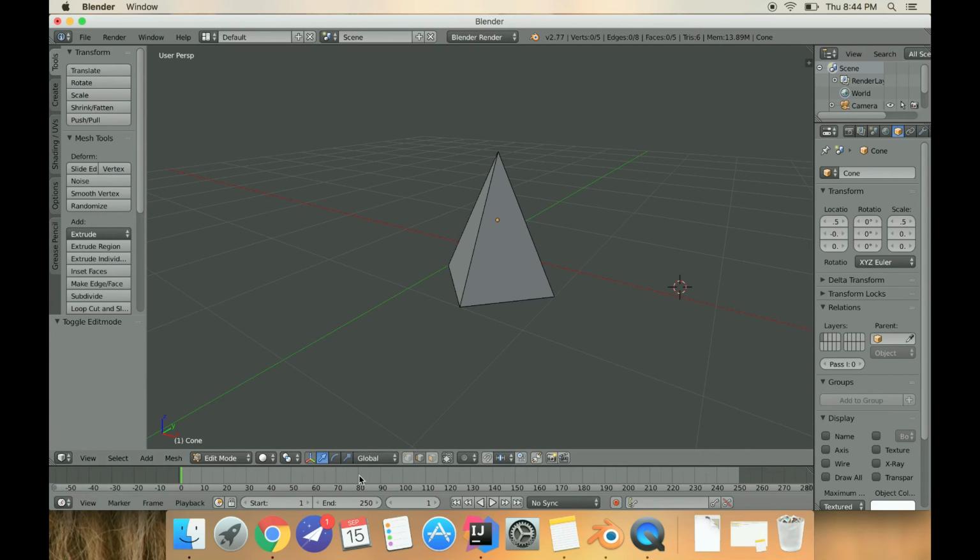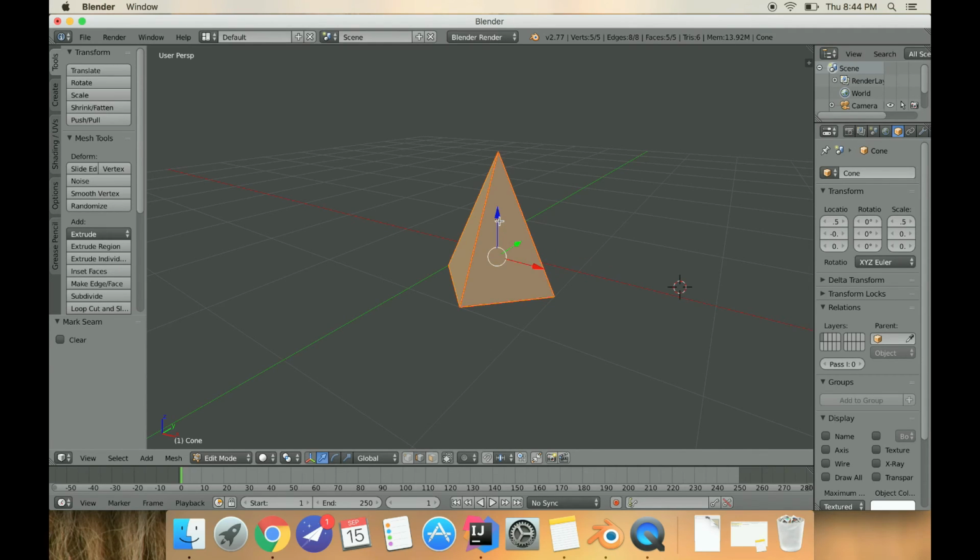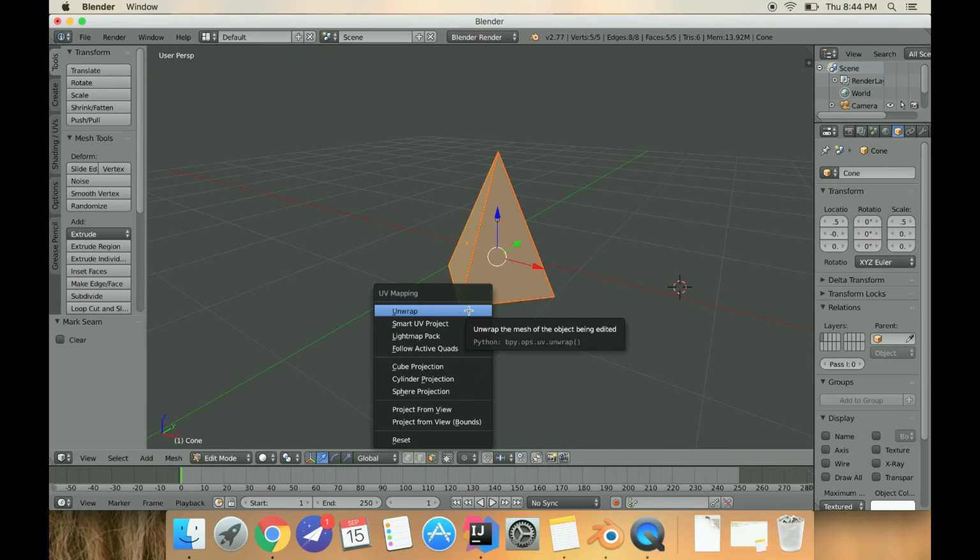Once you're in edit mode, you want to go over here. There will be three down here: vertex select, edge select, and face select. Click on edge select. Once you do that, press A. Once you press A, you want to hold Control and E together. Click mark seam. Once you click mark seam, you want to go down and click faces. It's next to edges. Once you click face select, you want to press U and click unwrap.